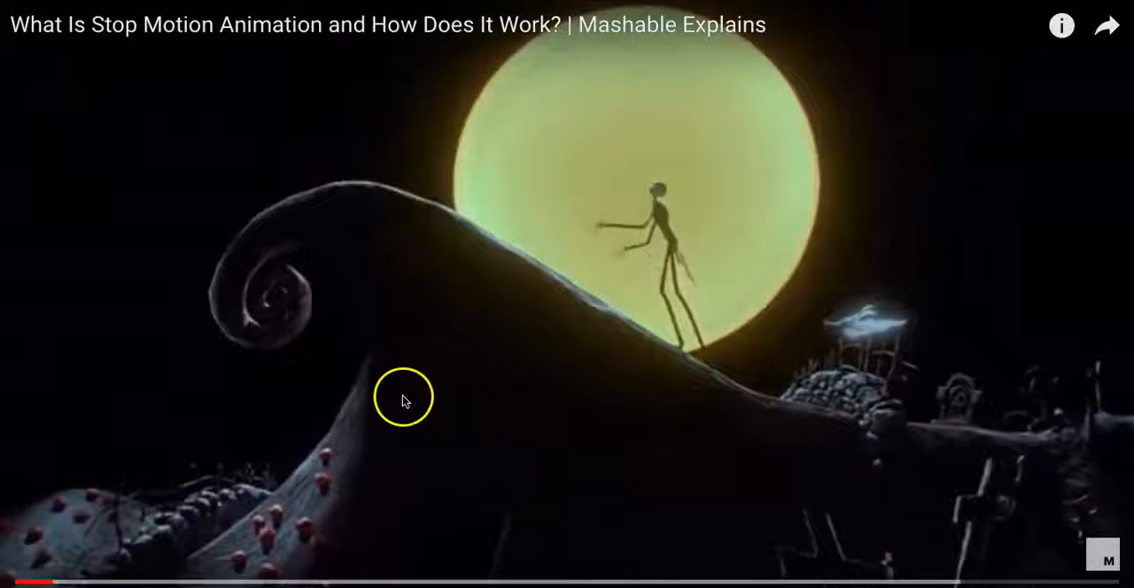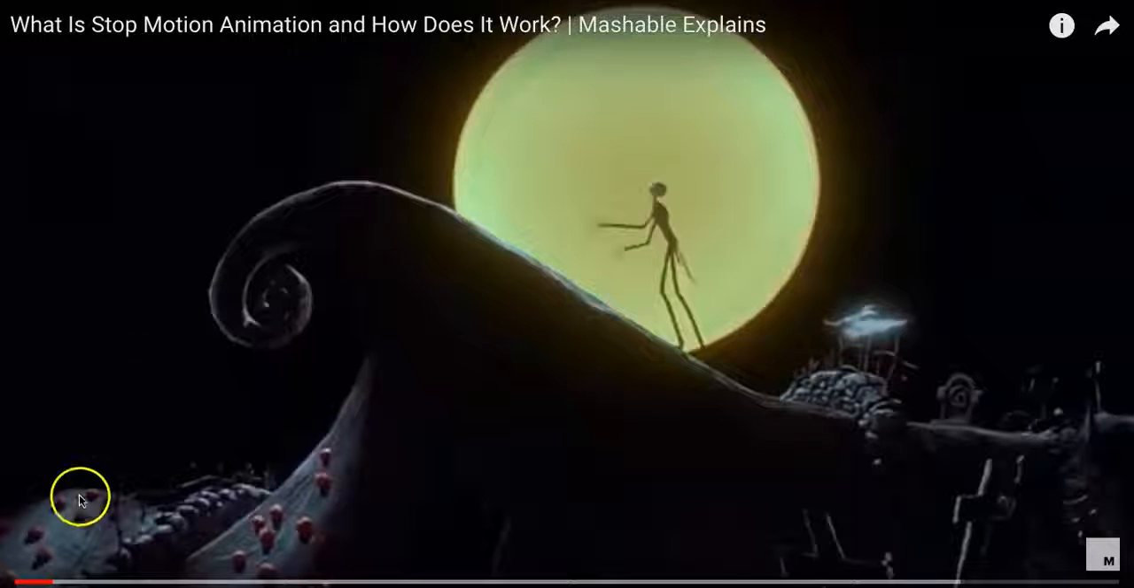So animation is this, what you watch in cartoons, okay? Or like a 3D animation, like Pixar movies, like Finding Nemo, that's animation, okay?